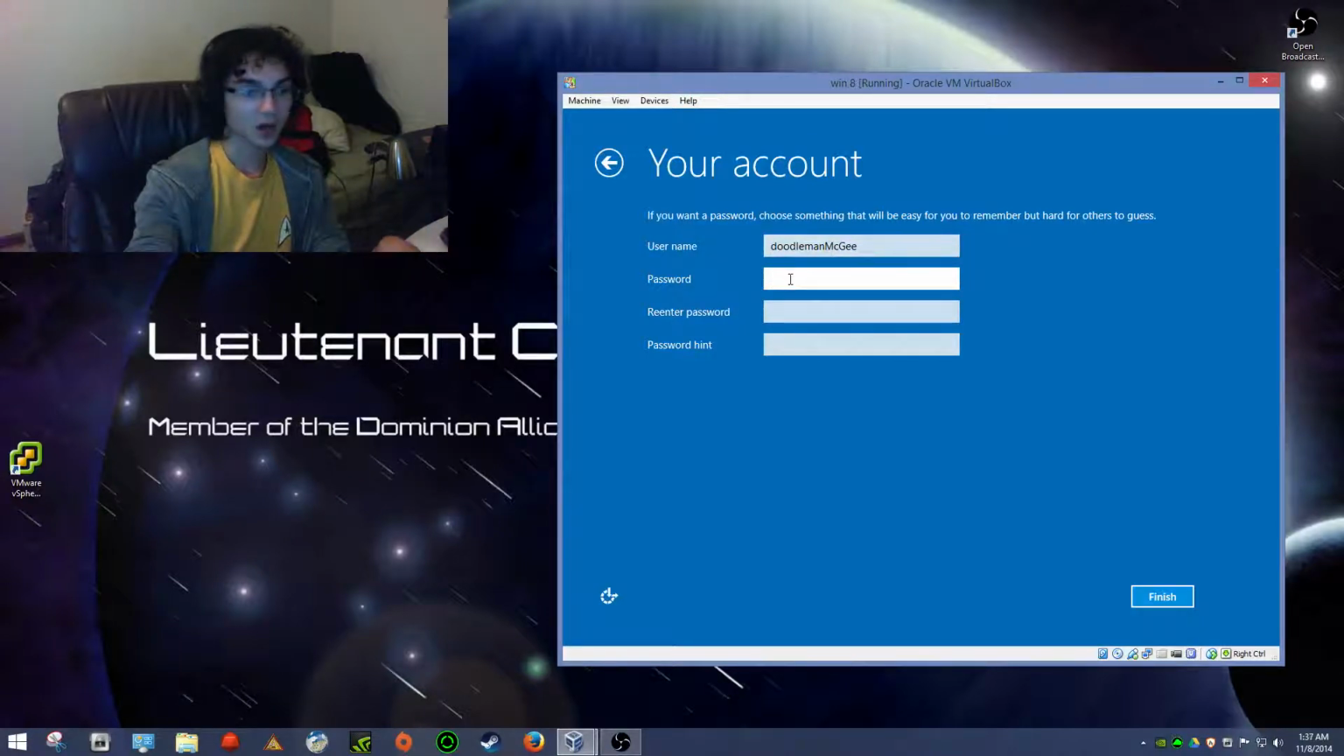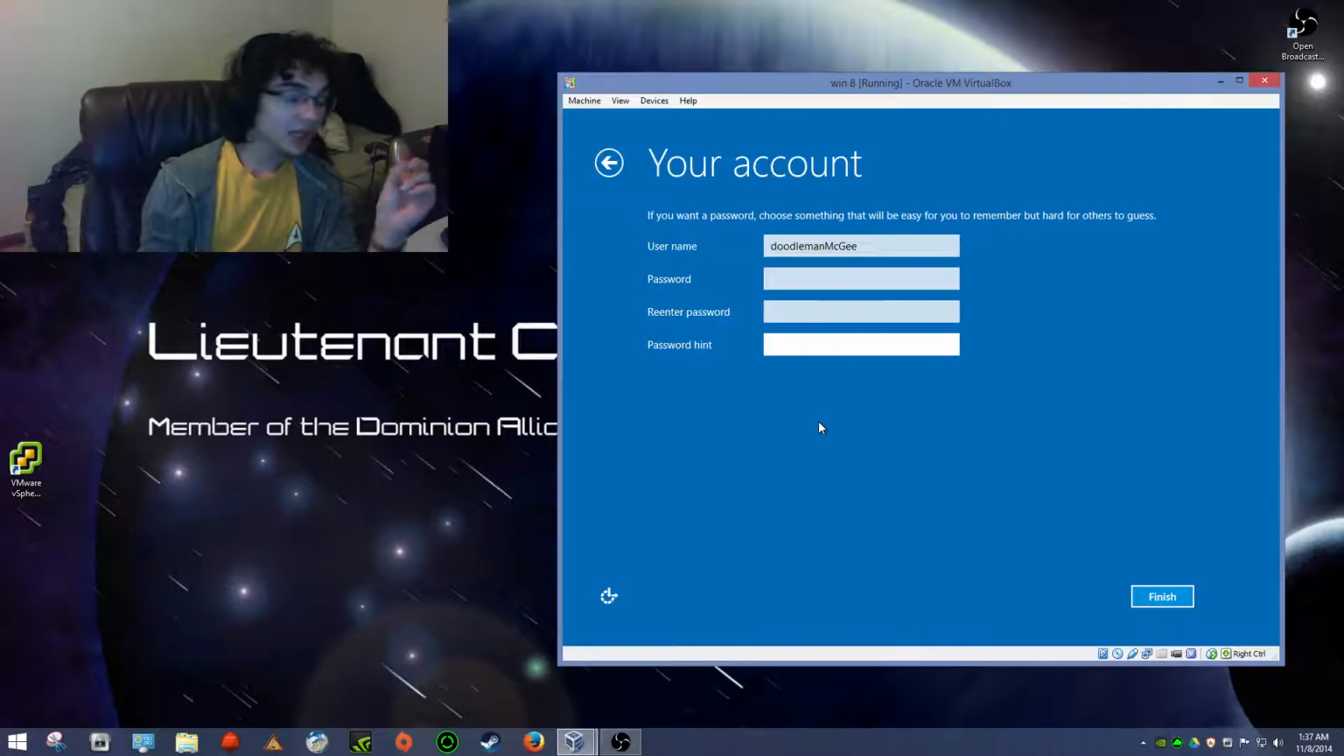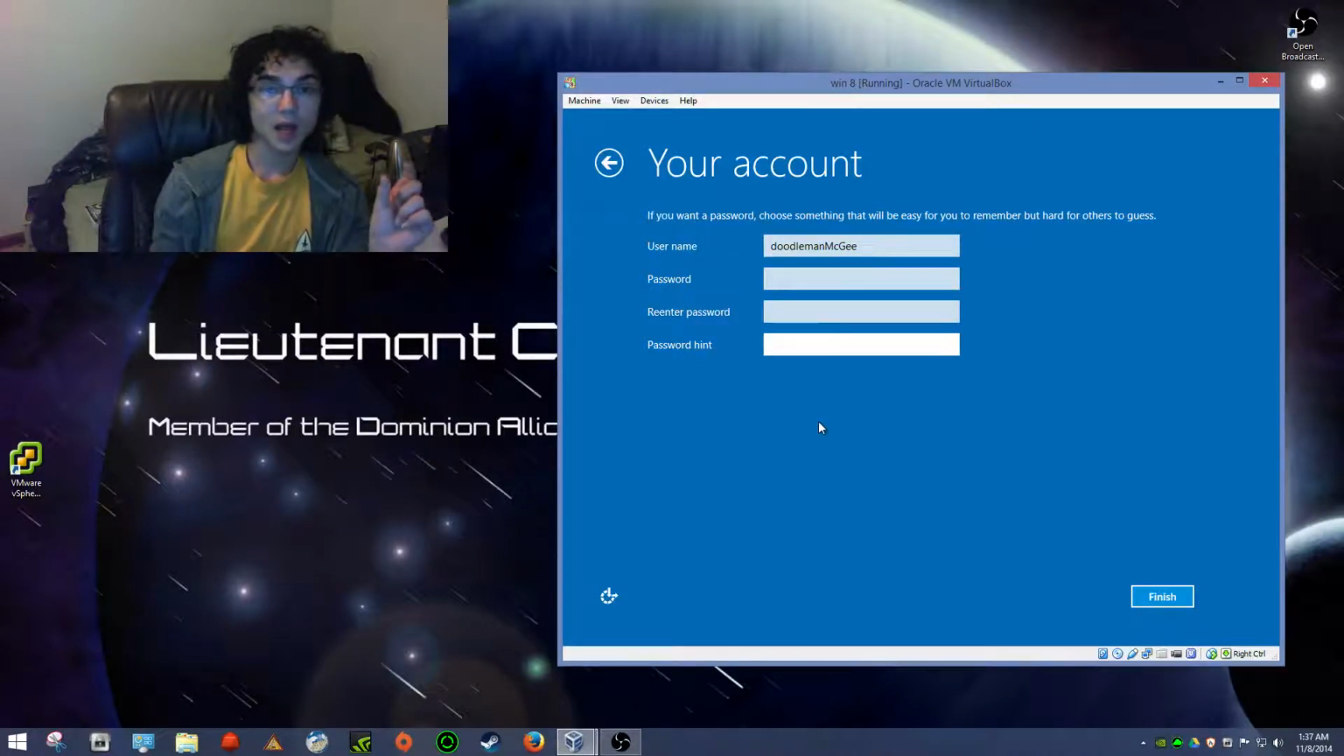So we're not going to put a password on our machine. If you do, you have to put in a password hint, and then I highly, highly recommend that if you are not a very experienced user, that you get a USB flash drive and you go through the process of creating what is called a password recovery disk.